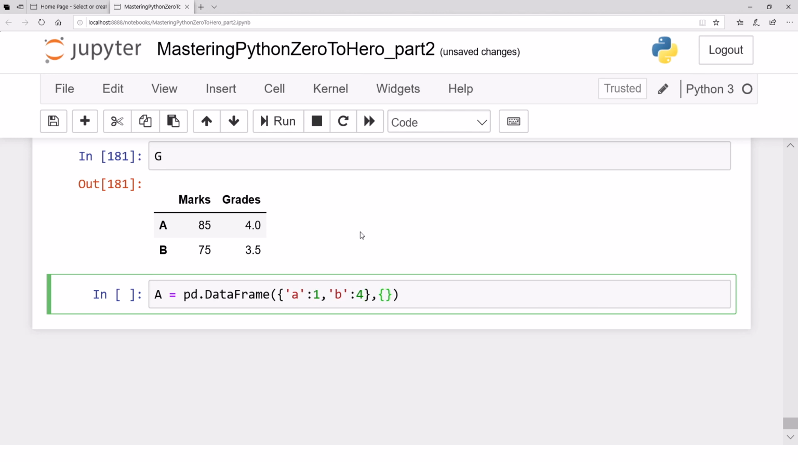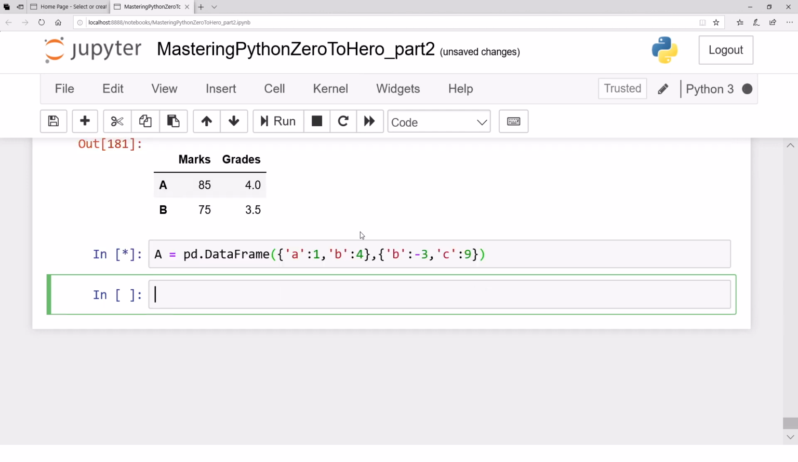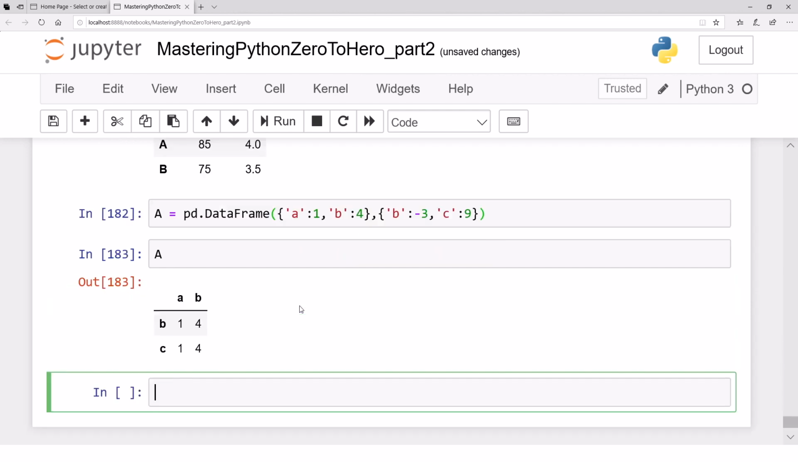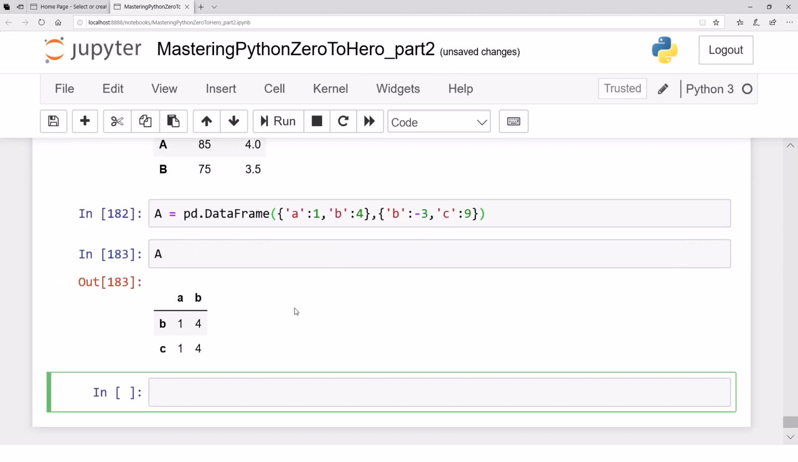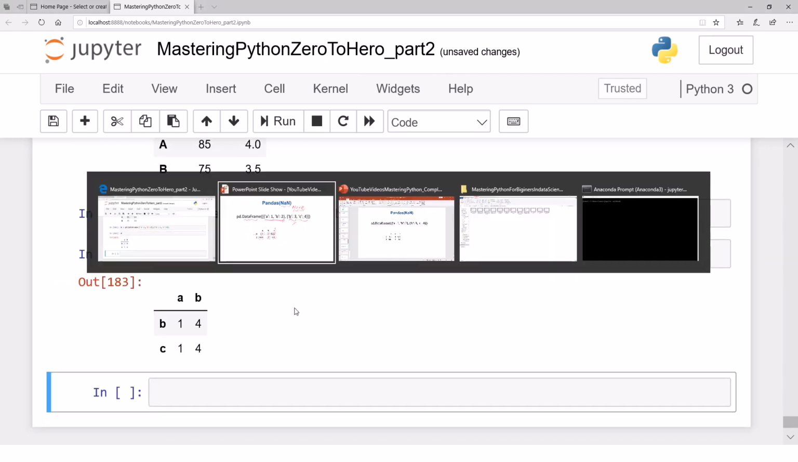The second record, let's say, is another dictionary. Let's say b is -3 and c is, let's say, 9. That's our data frame a. Now if you print this a and see the data inside it, you will see, oh, what's the problem? Have we applied something in a wrong way? Let's see.